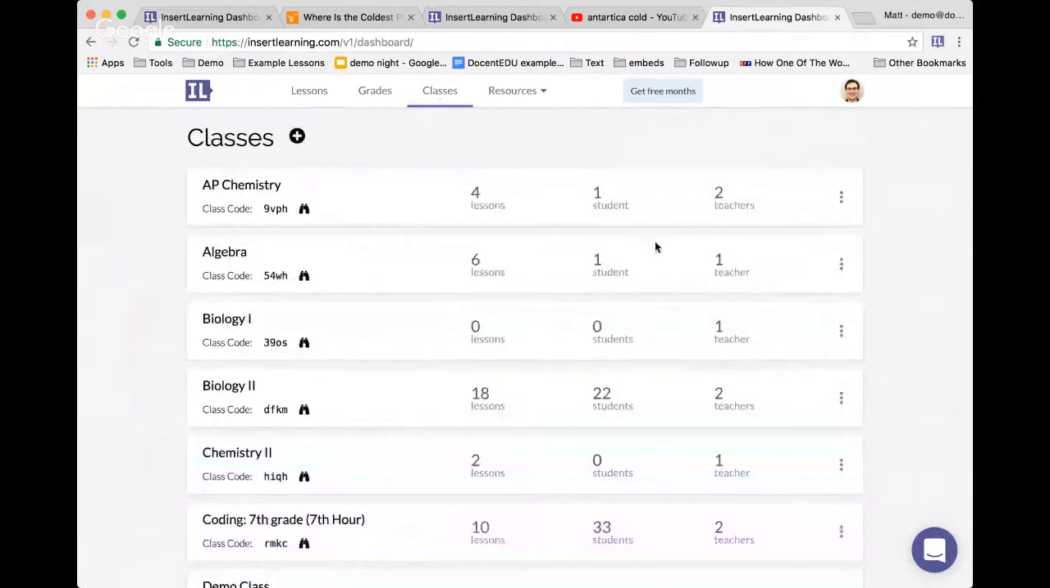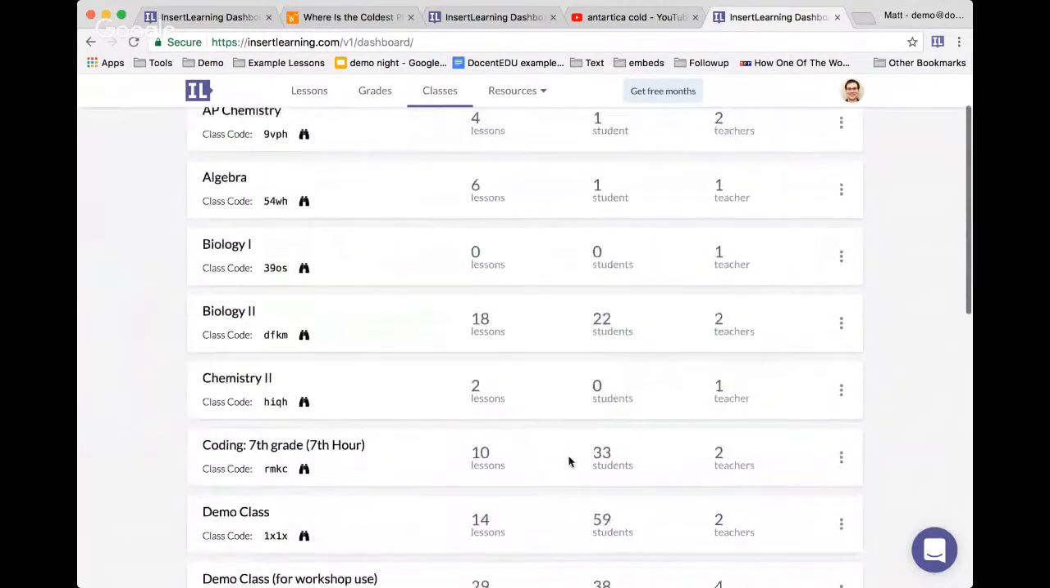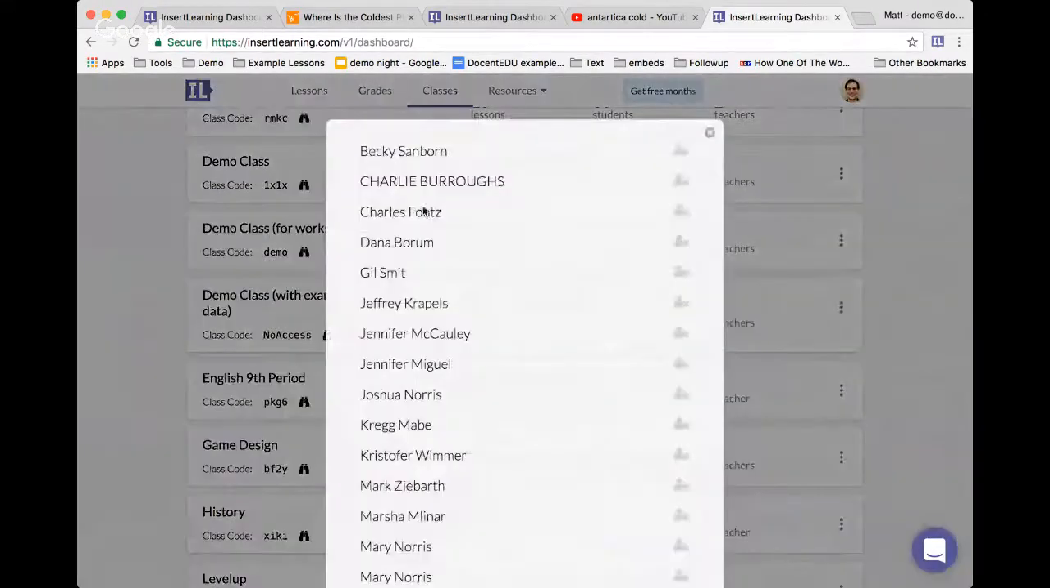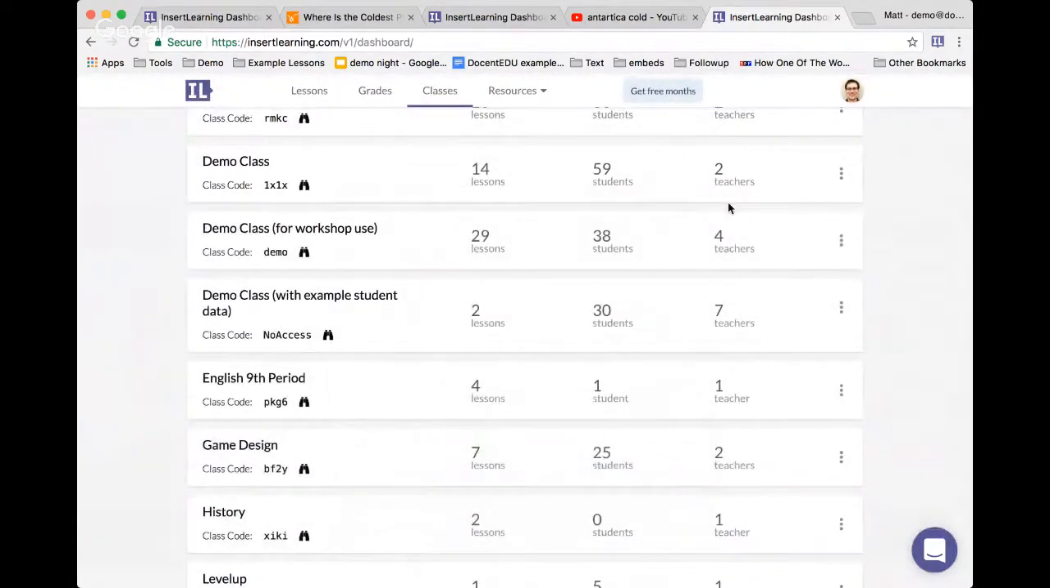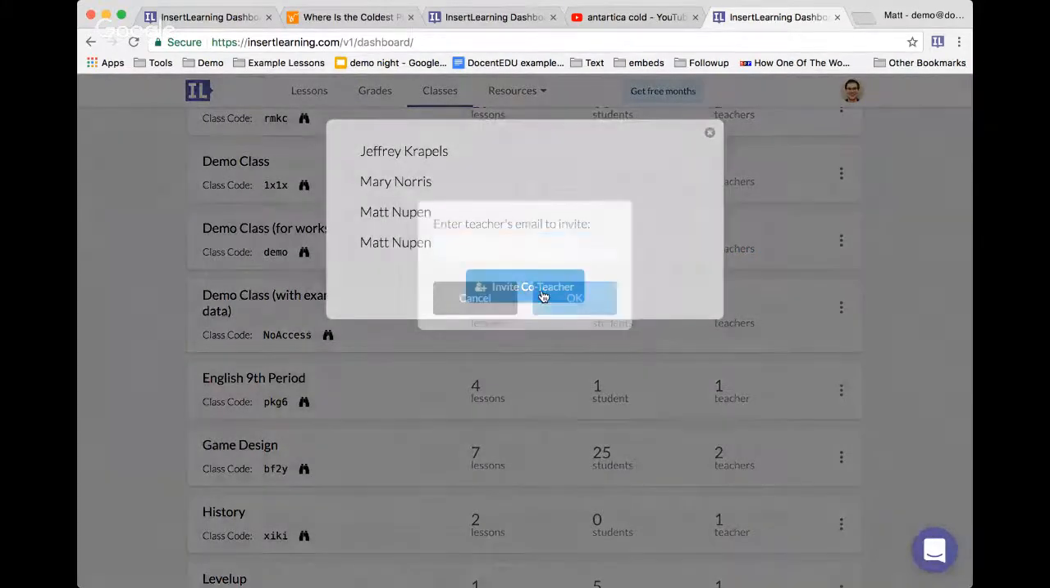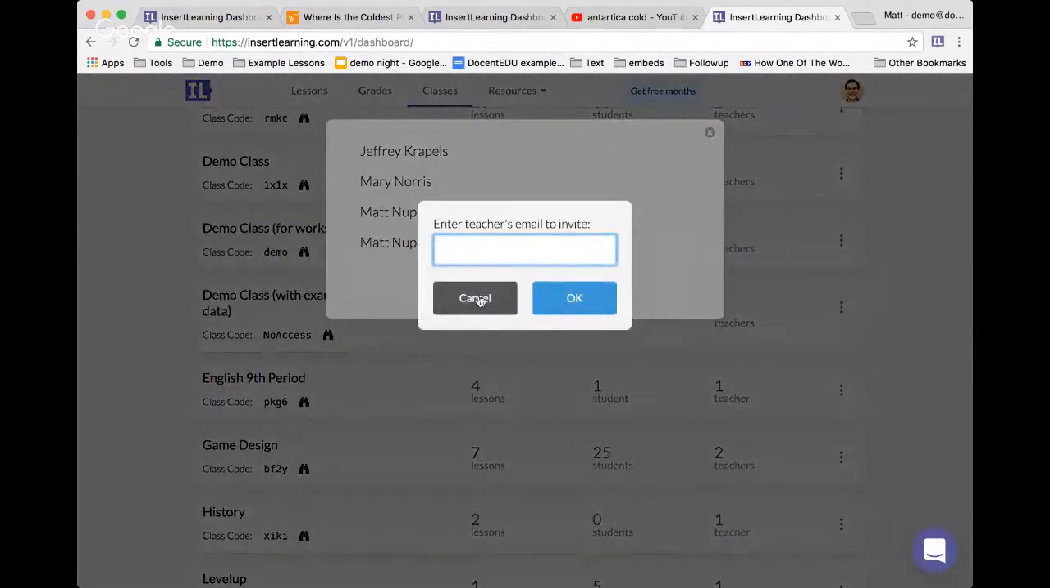Heading over to the classes section, you can then view which students you have in that class. So for our demo class, I click on students. Now I can see all my students that are on here. You can remove students from a class if you want to. You cannot import students except for Google Classroom, but otherwise students just enroll themselves. And you can also invite teachers to be co-teachers in your class. By clicking on invite co-teacher, you type in their email, and then they get an invite.